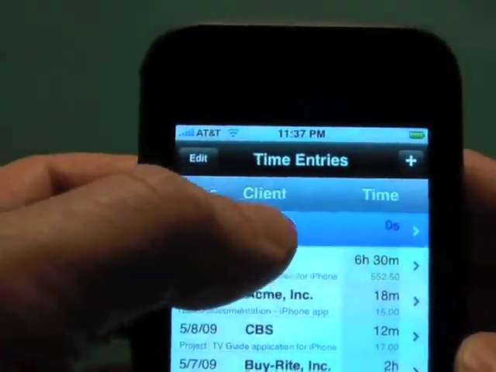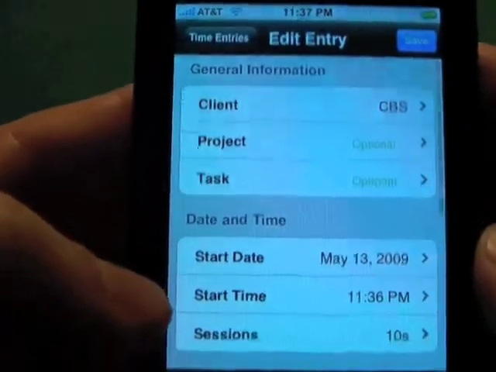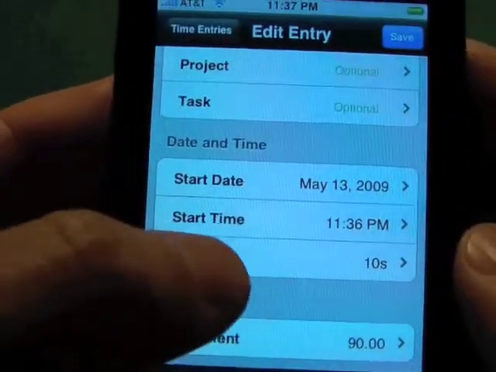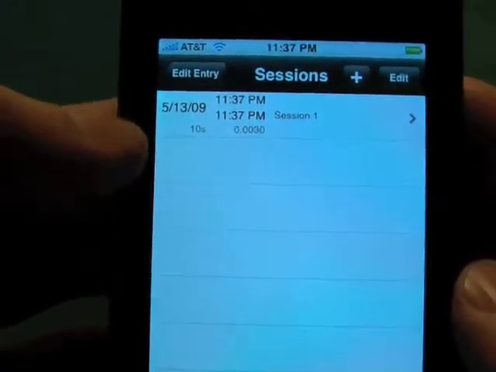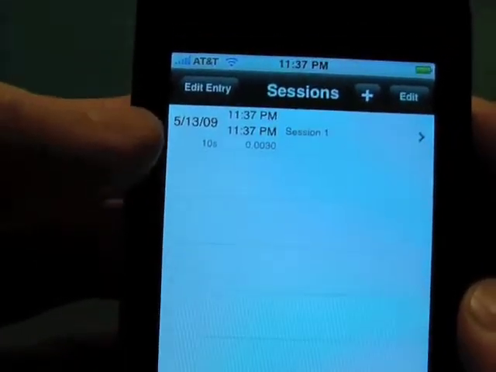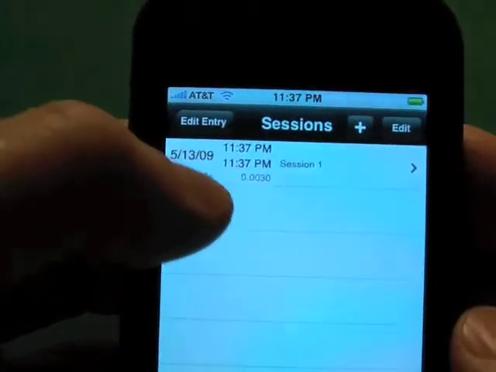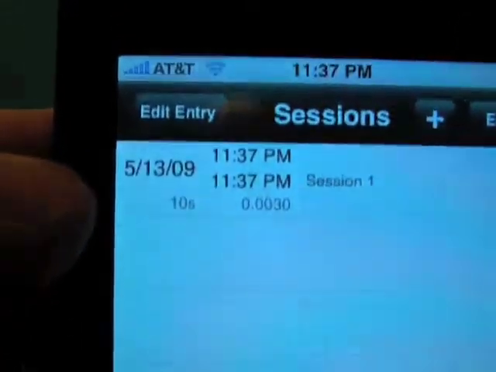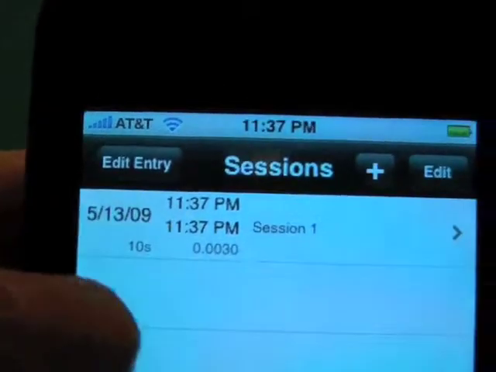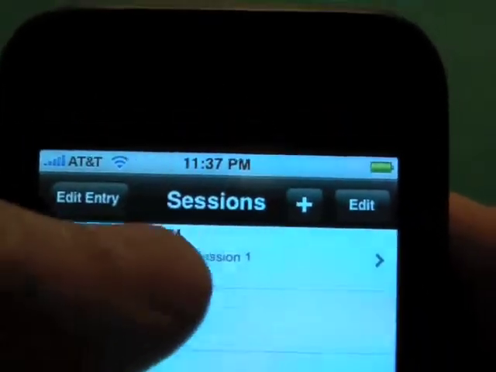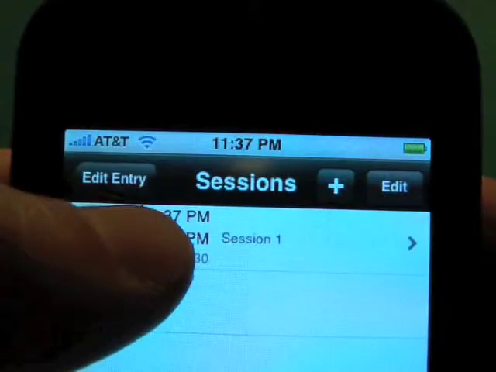So now we're actually going to go into this entry and take a look at this. We scroll down to the date and time, we pick our sessions, and this is where our sessions will be. Now all your sessions will be on the sessions list. So we have our one session here, and you can see that it has today's date on it. It has the start time, the stop time, and the couple lines for the session notes.